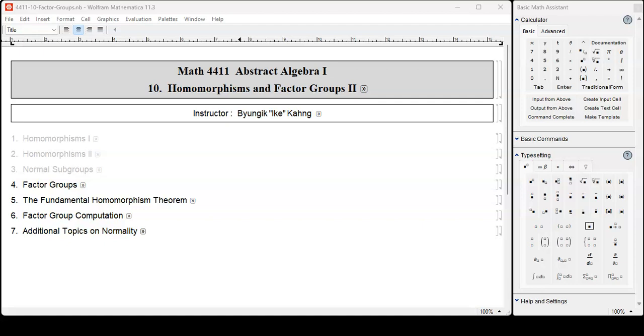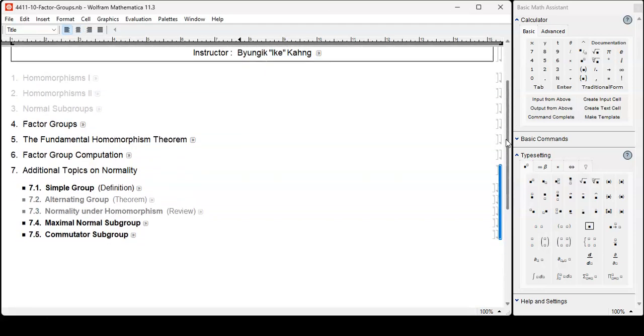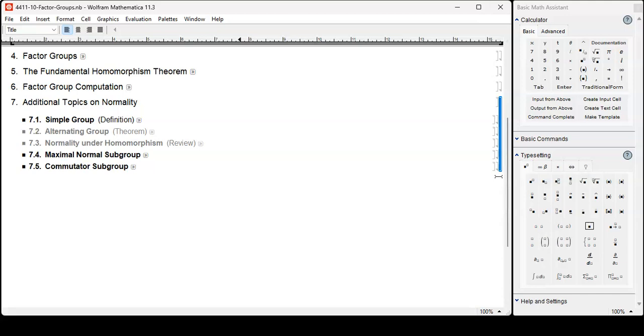Hello students, welcome back. The final topic here in lesson 10 is section 7, additional topics in normality. And frankly, I'm not so sure whether this is really a worthy topic to discuss in abstract algebra 1. Here we go anyway, and I may later decide to take this one away, but for now, let's talk about it.